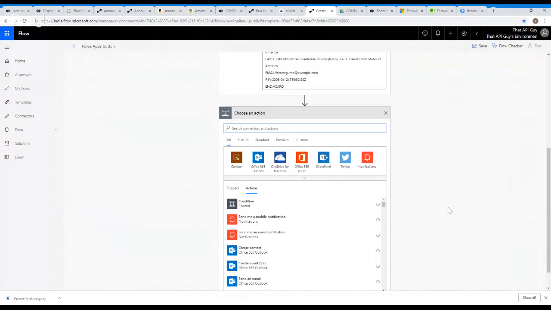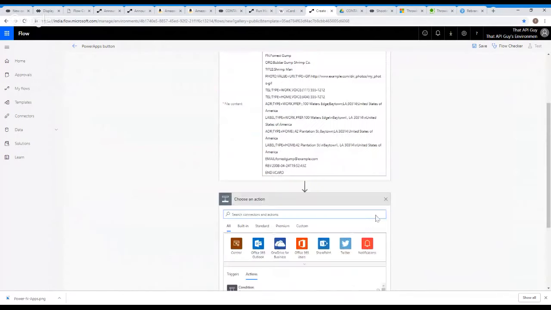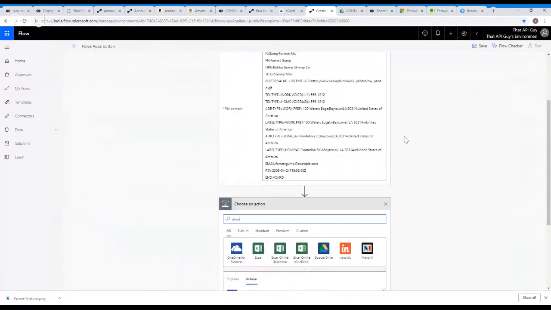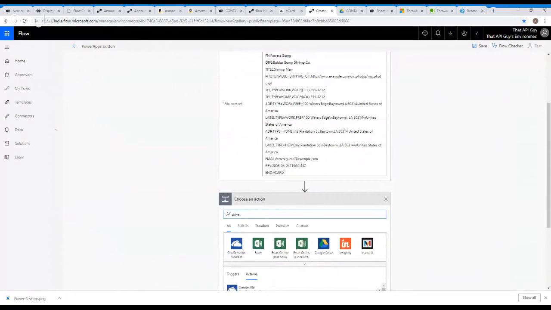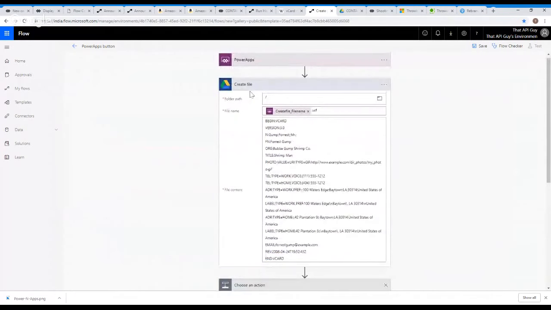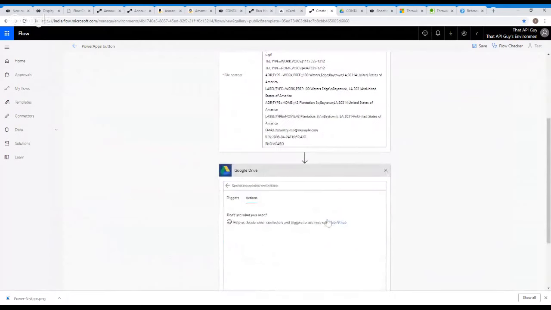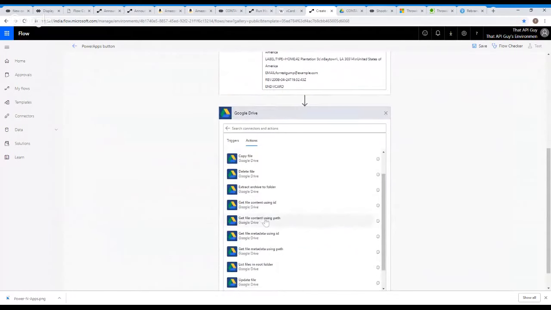The next thing we want to do is get the file content so that we can send it. When it creates the file, it doesn't have the file content accessible. That's not an output. The output is just creating a file in Drive, and the content is not accessible. So what you want to do is get the file content using ID.